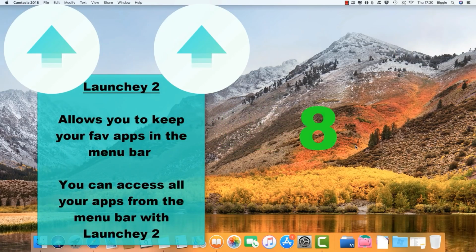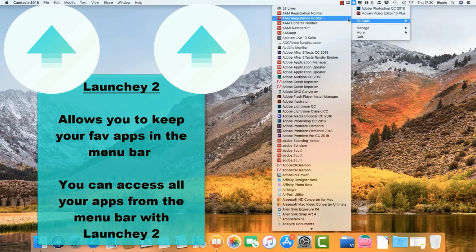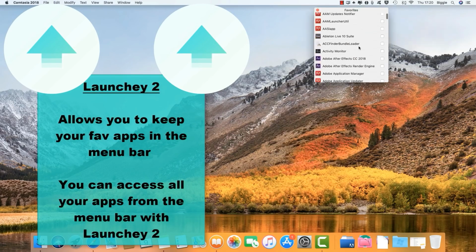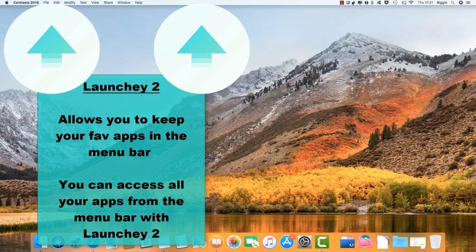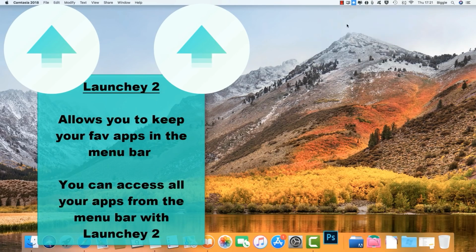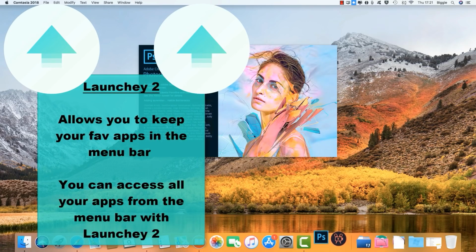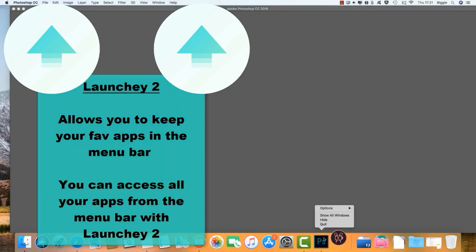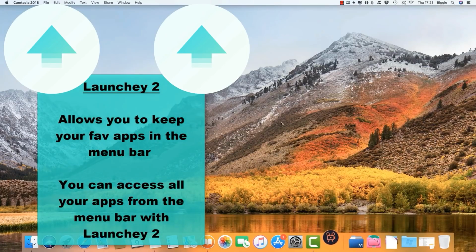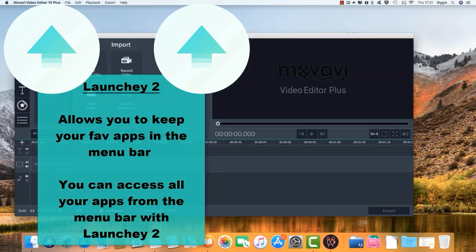Launchy 2 is a lightweight menu bar app launcher. You can add shortcuts to as many apps as you want directly in the menu bar or access them using a fully customizable menu. You can arrange your apps into categories, manage your favorites list and customize directories in which Launchy should look for apps. Launchy 2 also lets you set keyboard shortcuts to launch apps on your Mac or even whole categories.